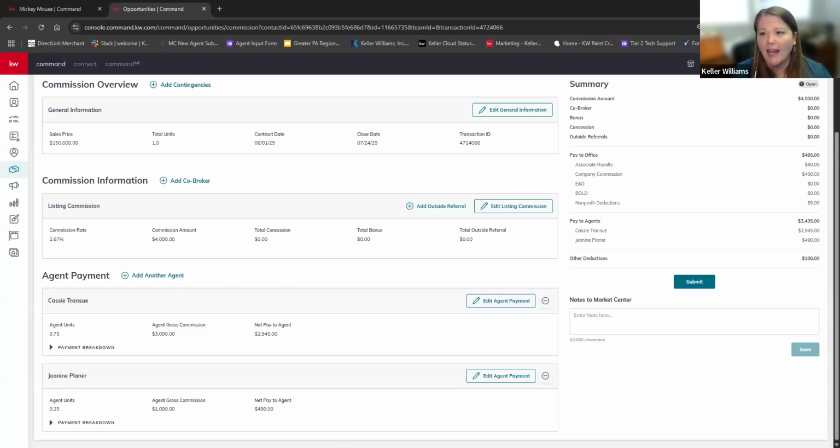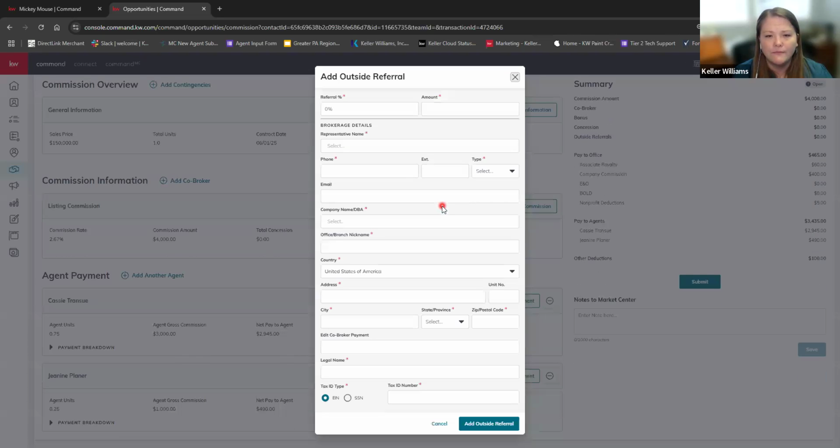So let's say that there is an agent that needs to be paid outside of the Keller Williams ecosystem, Keller Williams Pocono. You're going to click on Add Outside Referral. And in here, you're going to indicate all the outside information. So if they're getting paid 25%, you're going to type in the percentage and it will auto calculate the amount. You're going to put in the representative name, who that would be the person that is receiving the referral, not the company. It's the person at that company that's receiving the referral.